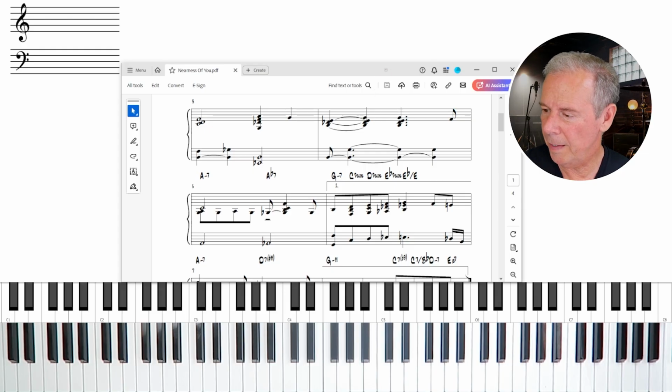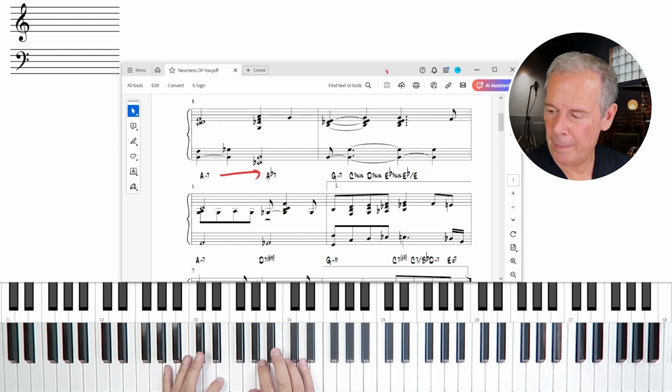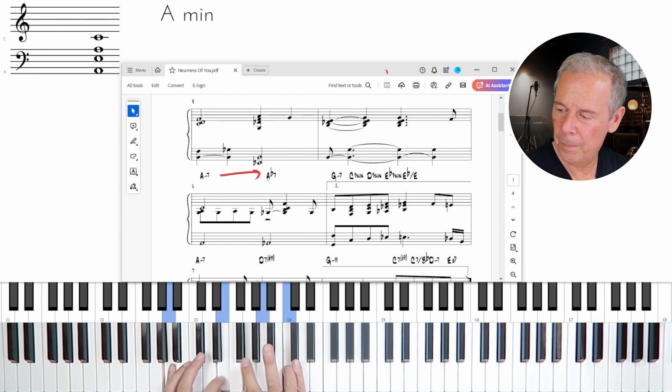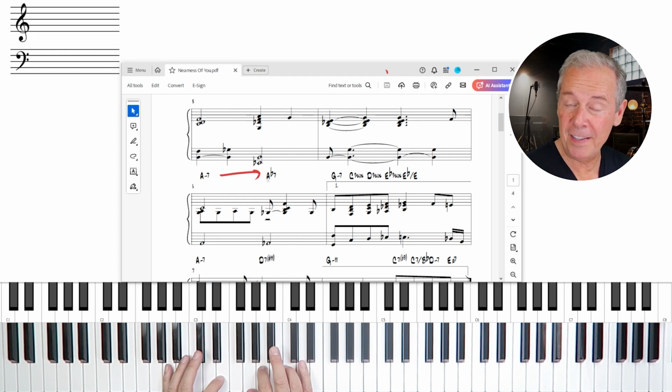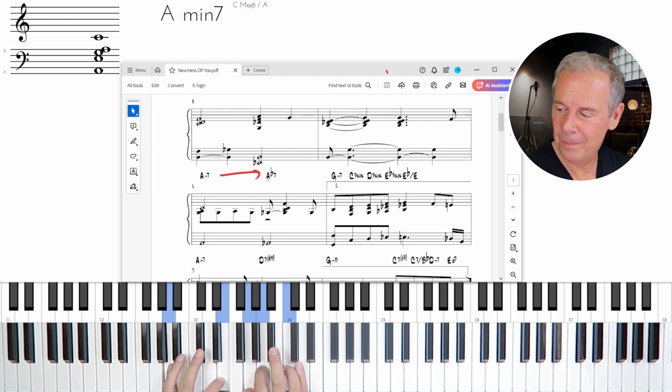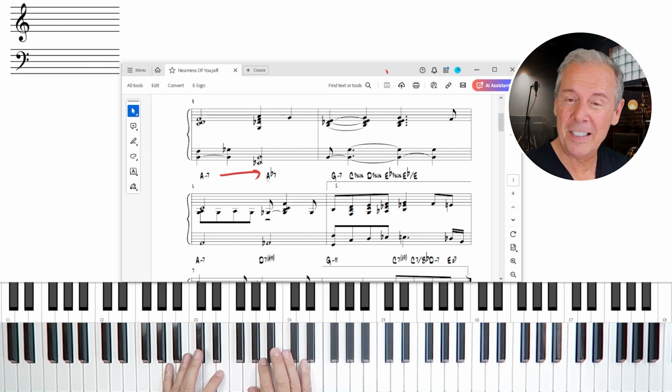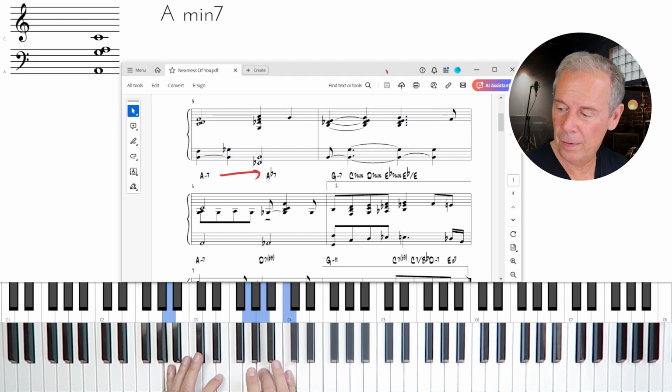It's happening in this bar right here where you've got A minor 7 to A flat 7. And the inner voice is done with the right hand this time. So you could just go A minor 7th to A flat 7. But it's more interesting to use inner voices to connect those two chords together.